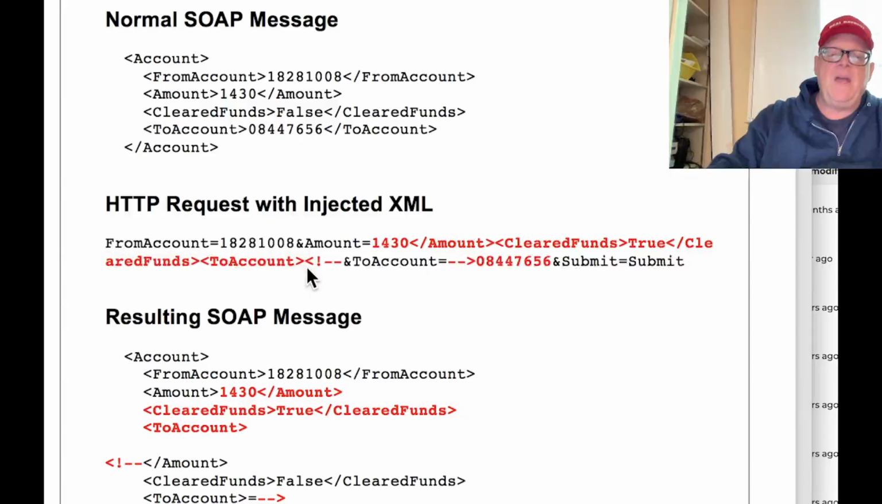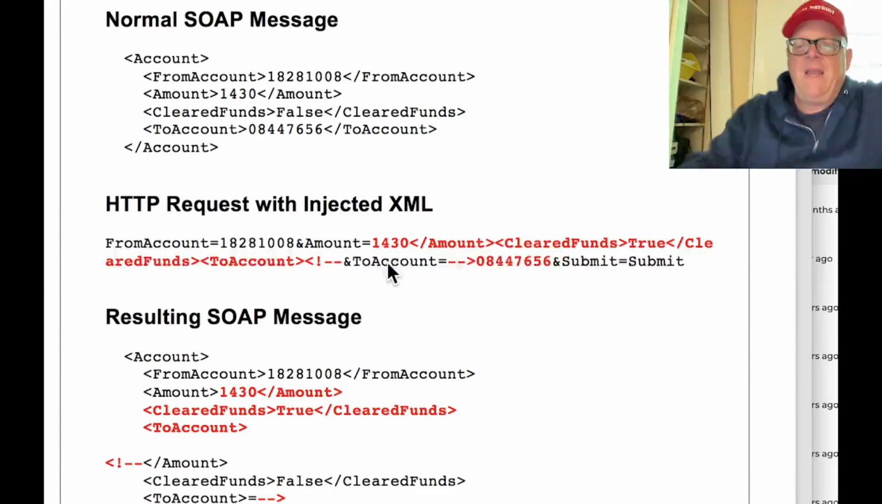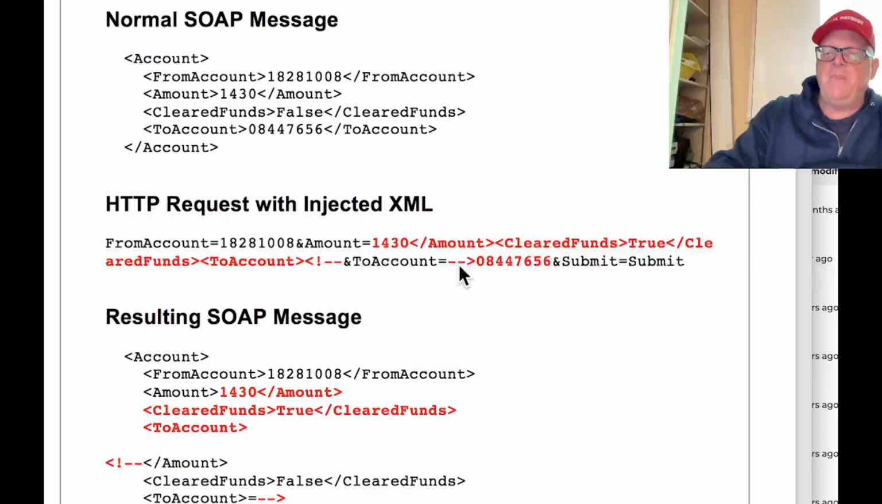And so I control the amount and the to account. In the amount, I put all this junk, and in the to account, I put that junk. So now it's going to have cleared funds true in the request, and the to account is going to go to this account here, not the one I actually sent up. So that's the game. It looks like I sent a blank to account, but I'm able to send it to a different place. Or no, I removed this to account.